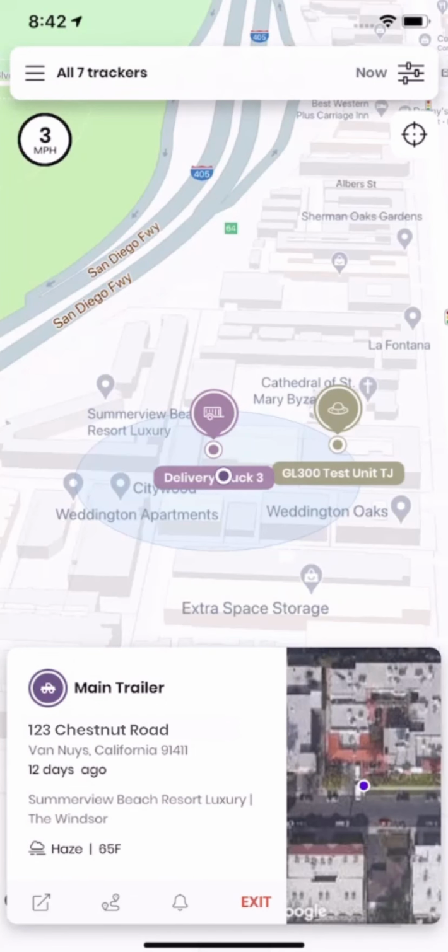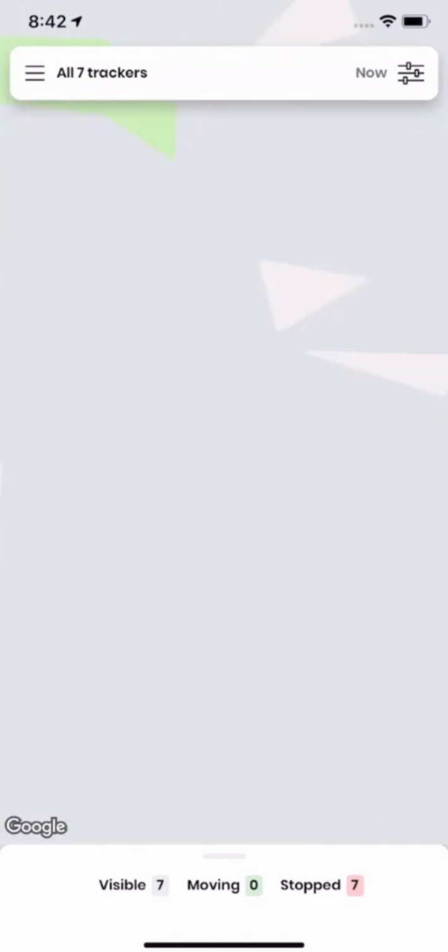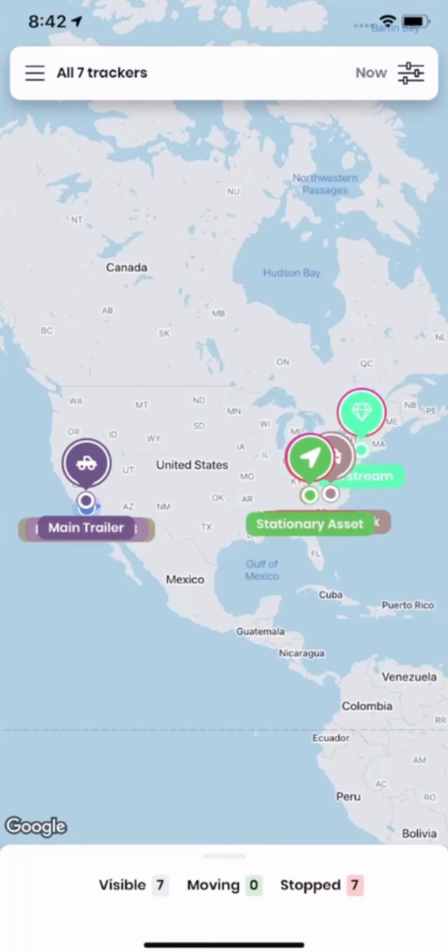The fourth icon, by the way, is just simply an exit, and when you tap that, it takes you back to the main screen. Now the next thing I want to talk about is the tracker list down here at the bottom.